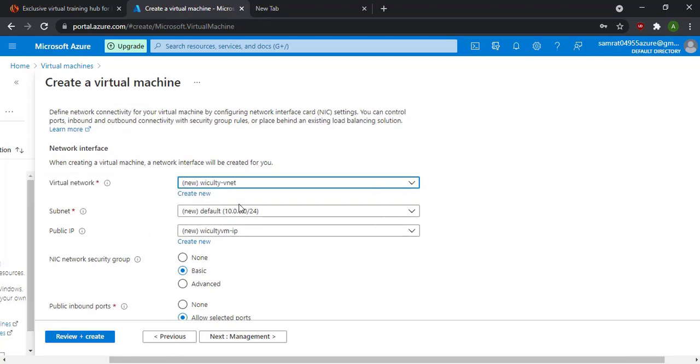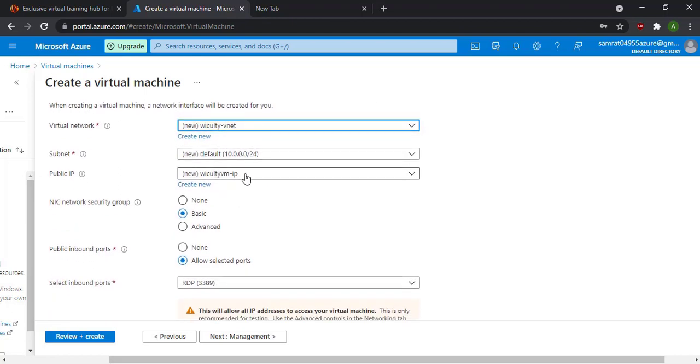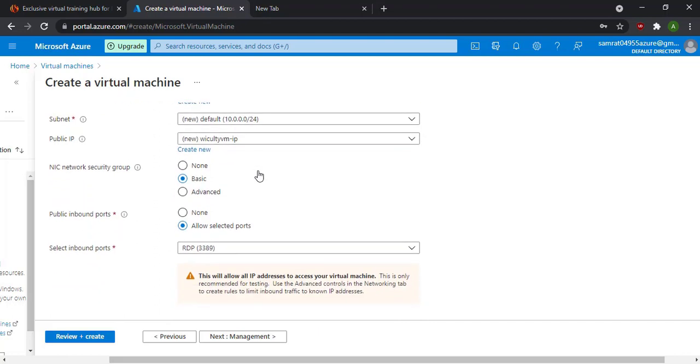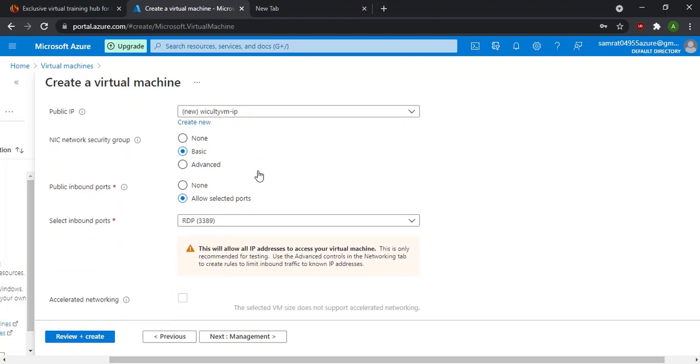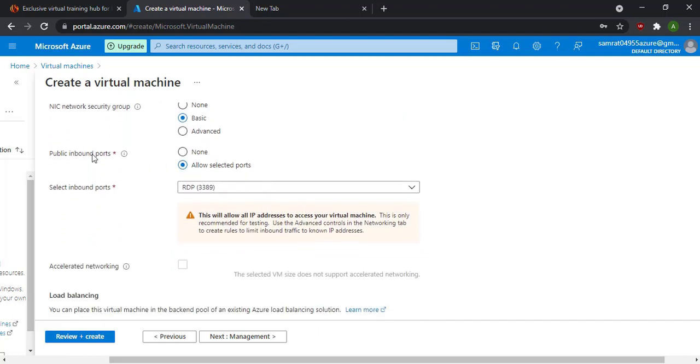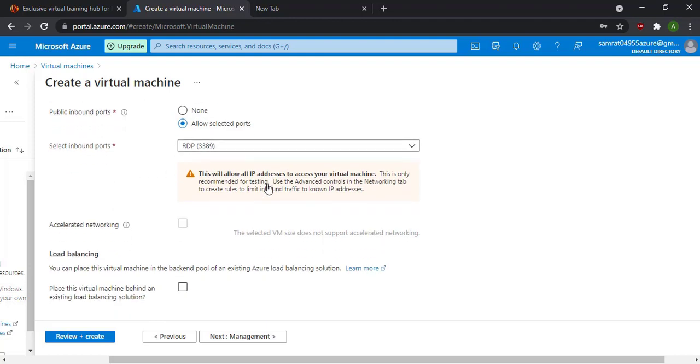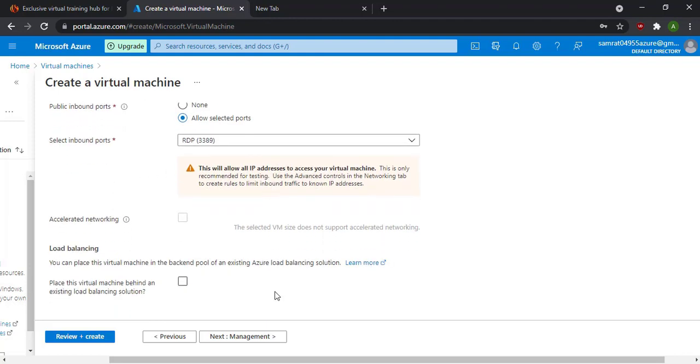For the subnet, it is 10.0.0.0/24. For the public IP, Wiculty VM IP is created by default in the Azure portal, and you can also see that the public inbound ports are set to allow selected ports and the select inbound ports is RDP 3389, which we have previously selected. So we'll be clicking on the next option.